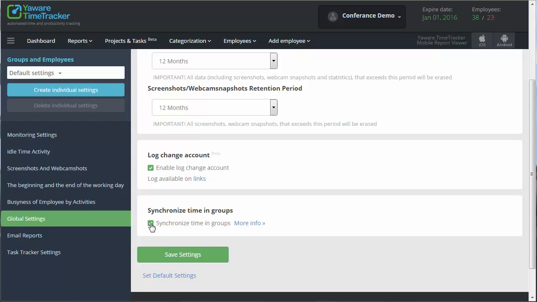Time synchronization in groups. You can synchronize the beginning of the working day of departments working on different schedules. If you enable this option, you will easily control remote offices, employees who work in different time zones, etc.